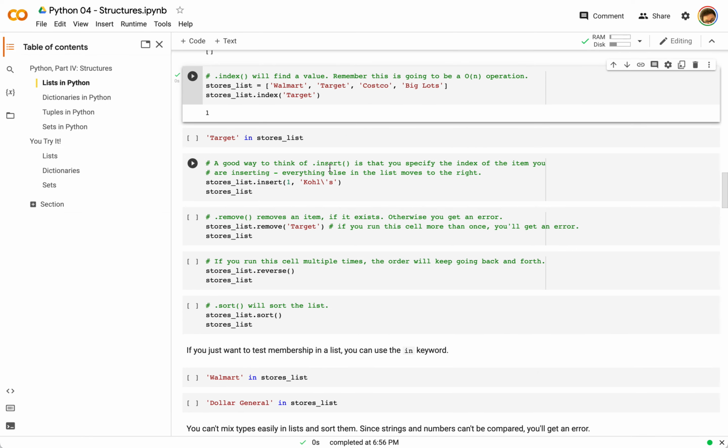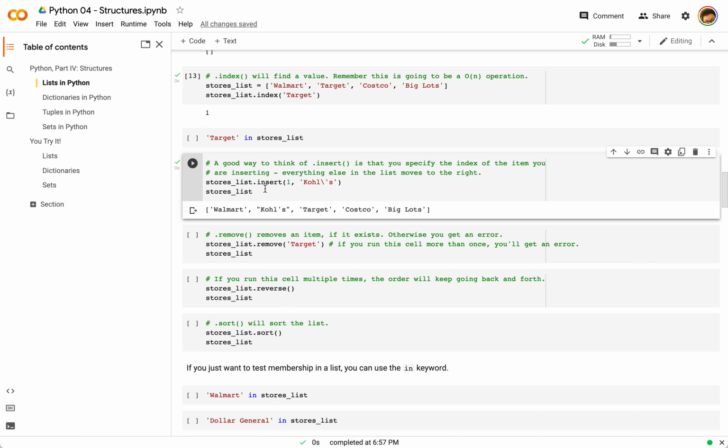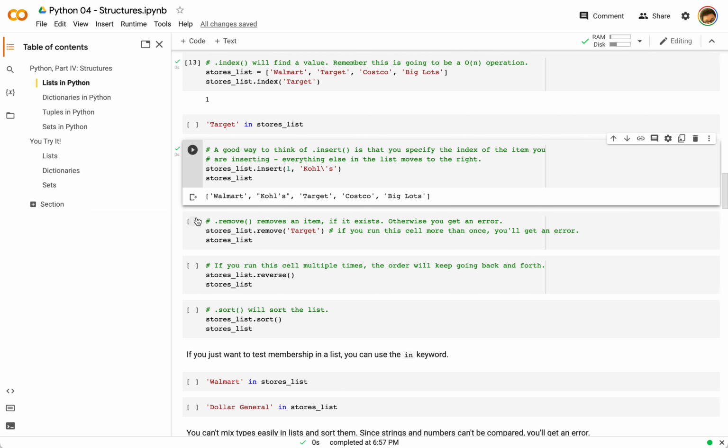So insert will insert a value. And you can see here, if we insert cols, we're going to insert that at position 1, index 1, so everything else moves out to the right. Again, that's going to be a big O of n operation.